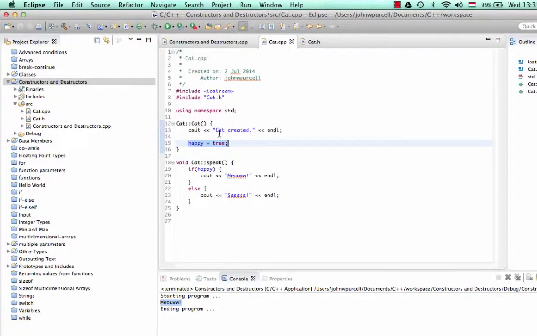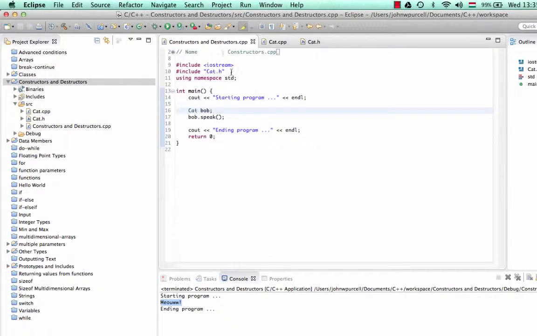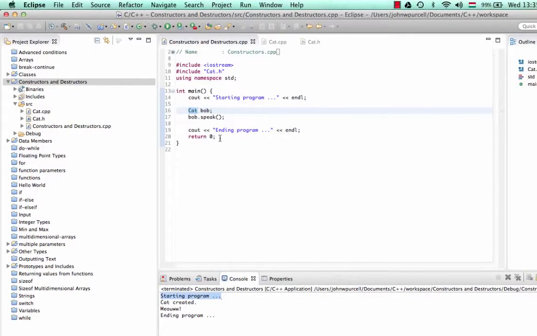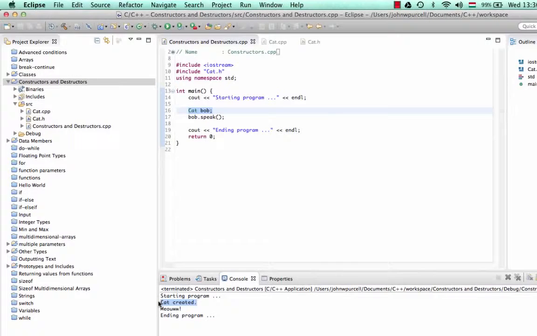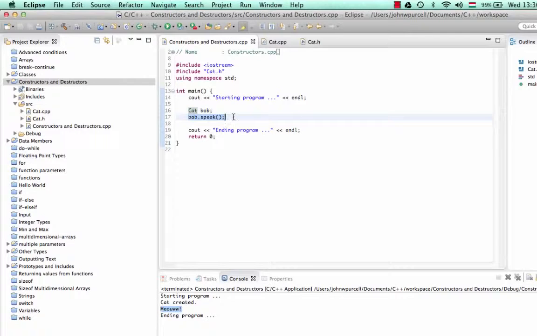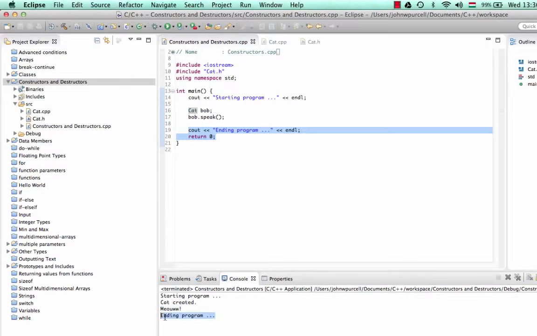So we've set happy to true, and that's going to run, if we look at the main function, at this point here when the actual object is instantiated, when the cat is created from the class. Let's run this. A particular cat called Bob is being instantiated from the class. So it says starting program, that comes out here. Then we instantiate the object, and it actually says cat created because the constructor automatically runs at that point. Then it says meow because we're running bob.speak here. Then it says ending program, like that.